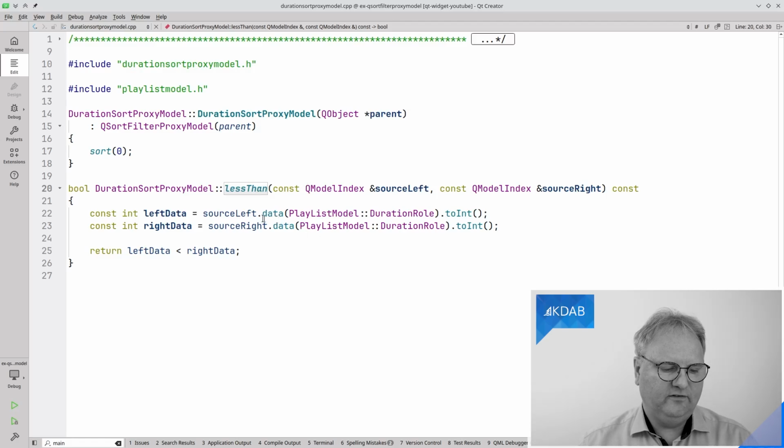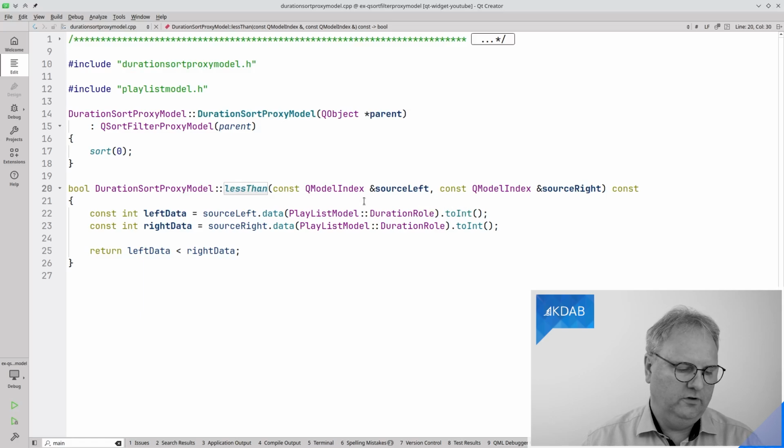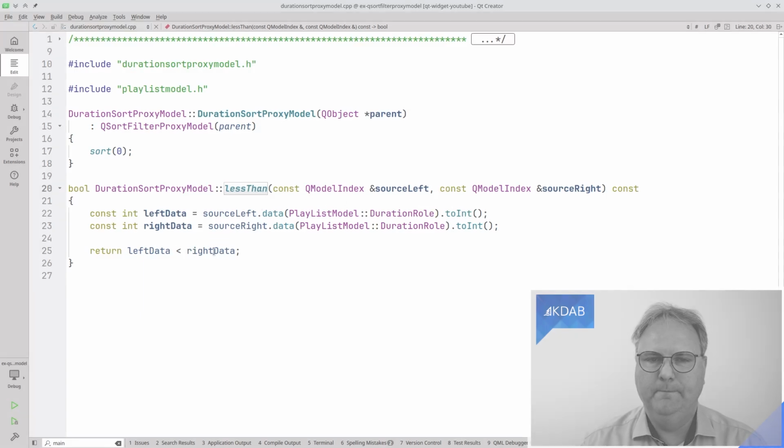So it goes and asks for the data for the duration role, which I know is an integer because I am the one implementing this proxy model and I am the one that implemented the source model, so they know something about each other, and I can go and ask for duration role and convert it to an integer. And now I can compare these two, left and right.